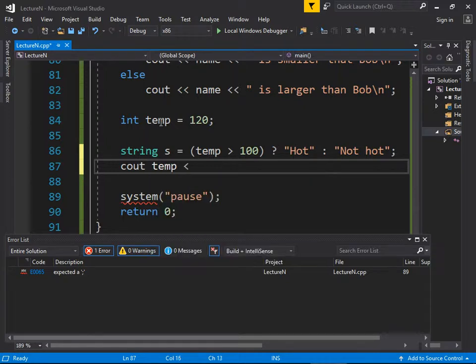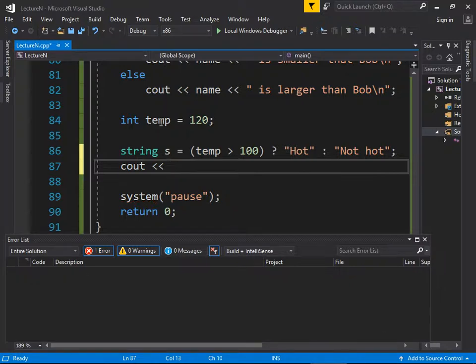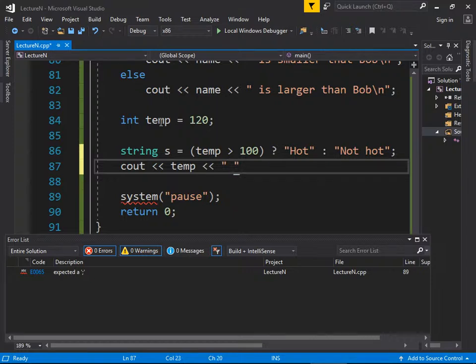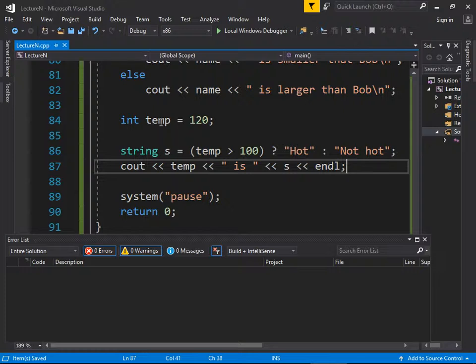And then we could print that out. cout temp, wait, cout, no quotes, cout temp, quote space, and then the word is followed by another space, end quote, s, endl. And it's going to say 120 is hot. But if I edit it to something that's not greater than 100, it's going to say it's not hot.